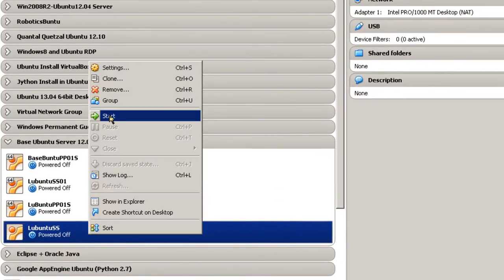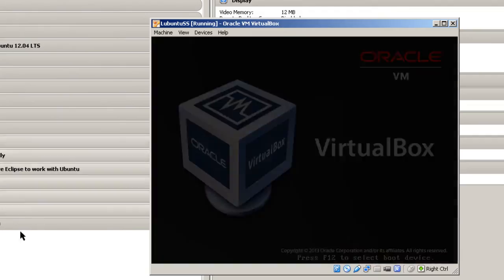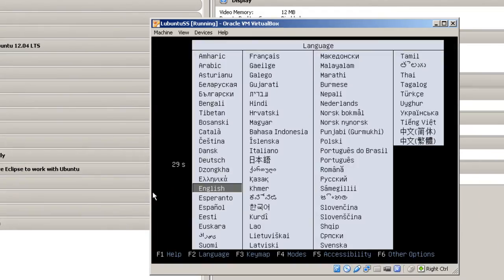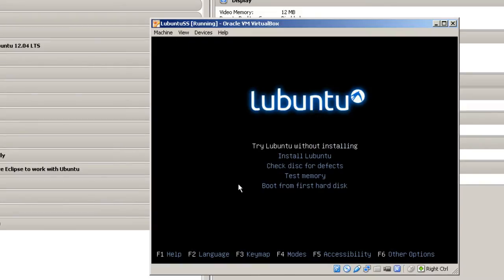Right-click and start. If you notice, it's similar to the Ubuntu install. And you've got two choices here. The first one is try Lubuntu without installing. I'm going to pick the second one, install Lubuntu.